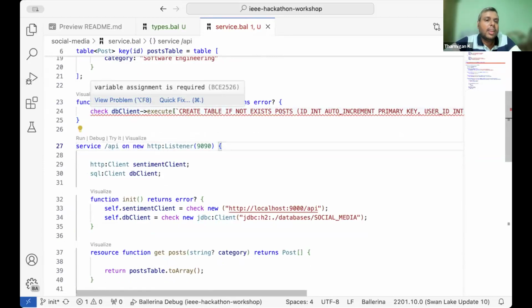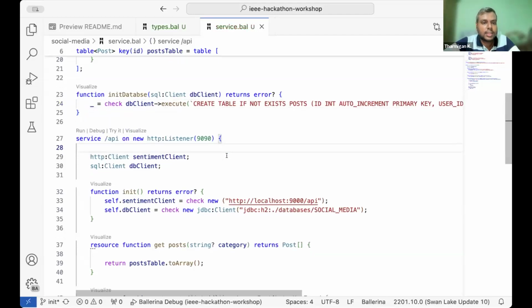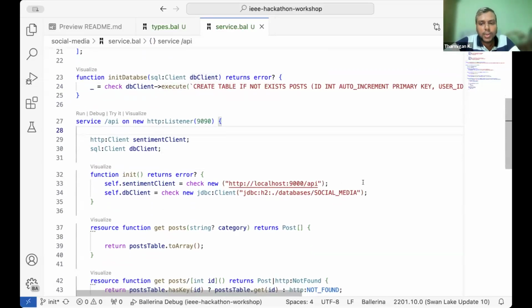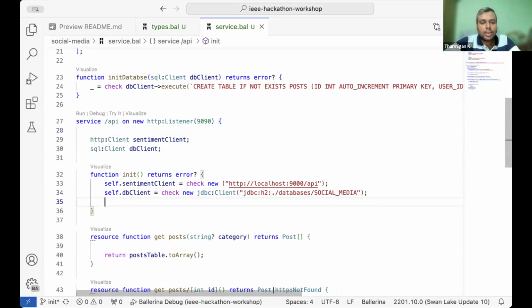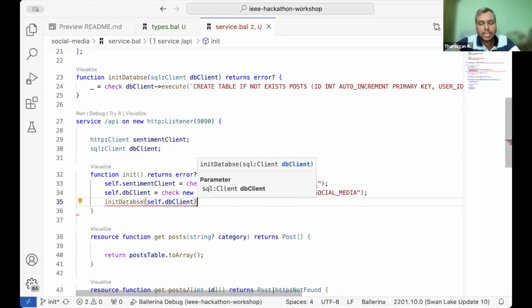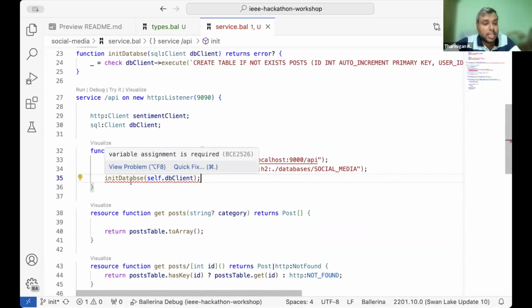It says variable assignment is required. You can click on that. I'm just creating the table. I am not interested in the result of this execution, so I'm going to ignore this return. If it is successfully executed, that would be enough. So I'm going to call this one init db, and I'm going to pass self.db client. Okay. Now we have initialized the table here.